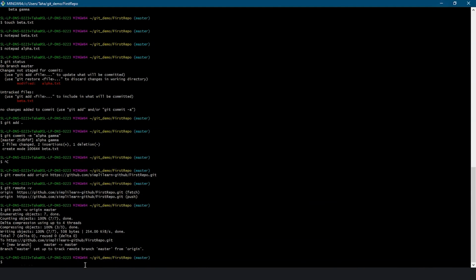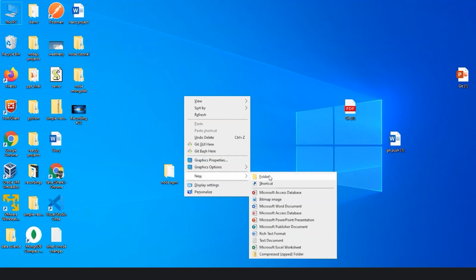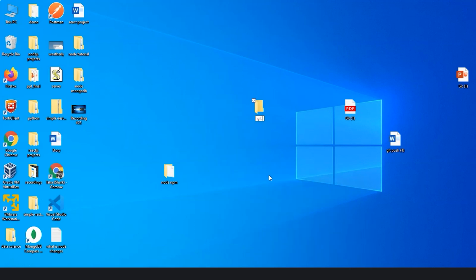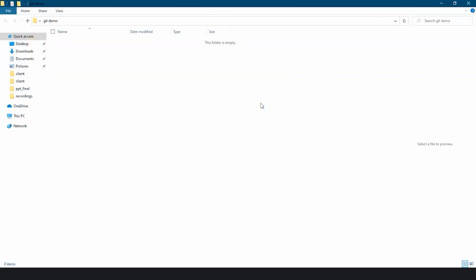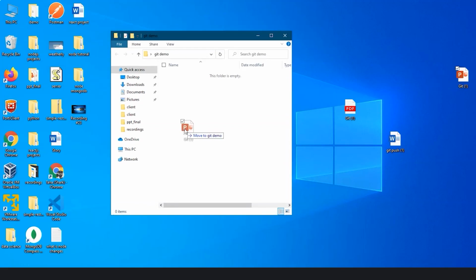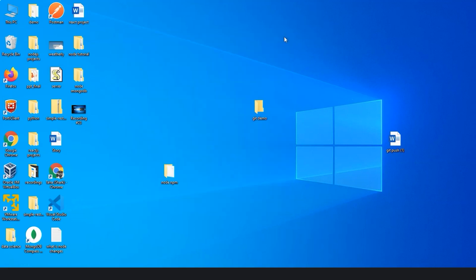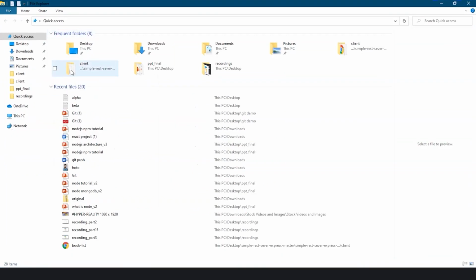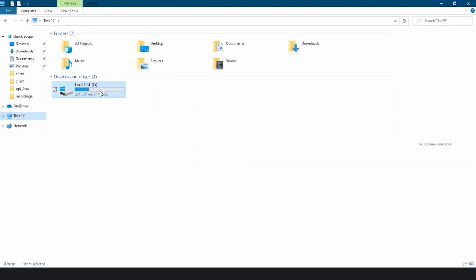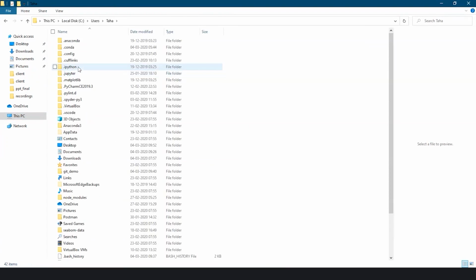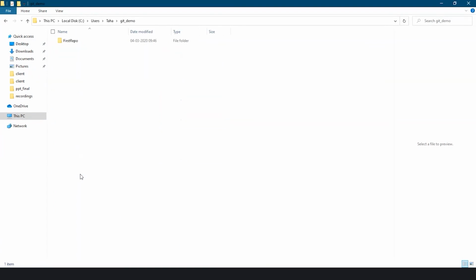Now, let's also see how we can push a folder. We will make a folder. Let's make a folder with the name Git Demo. In the Git Demo folder, we will put our Git presentation and let's put the Git PDF also. Now we will copy this folder and take it to our directory. In our directory, we will paste the folder here.